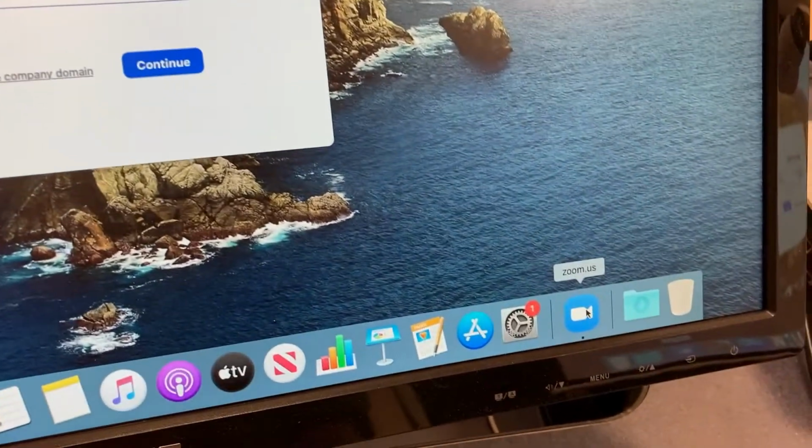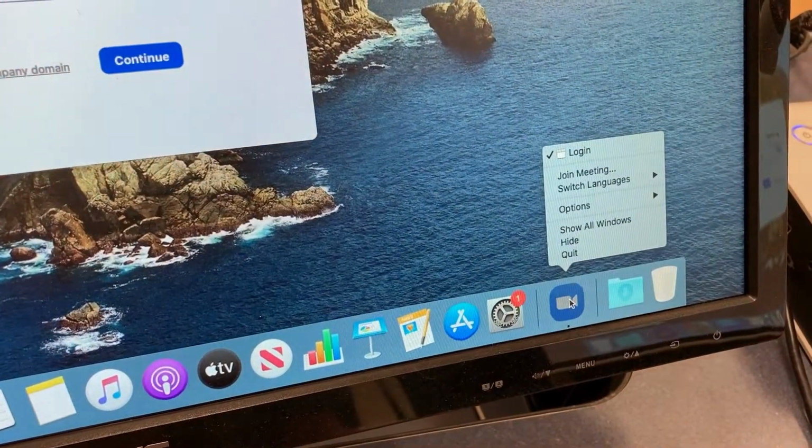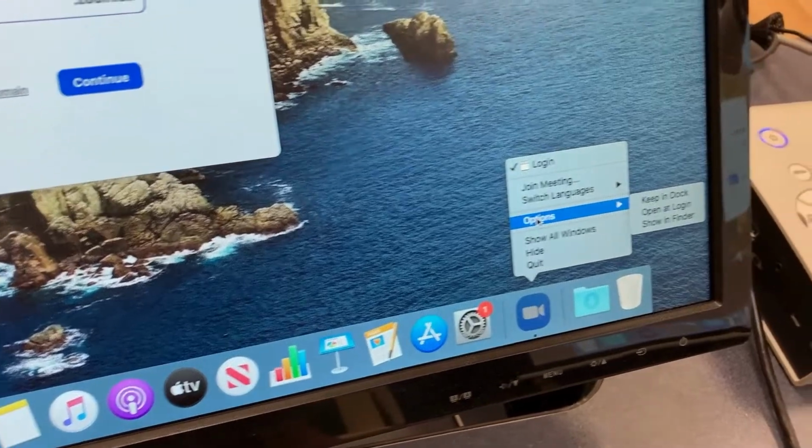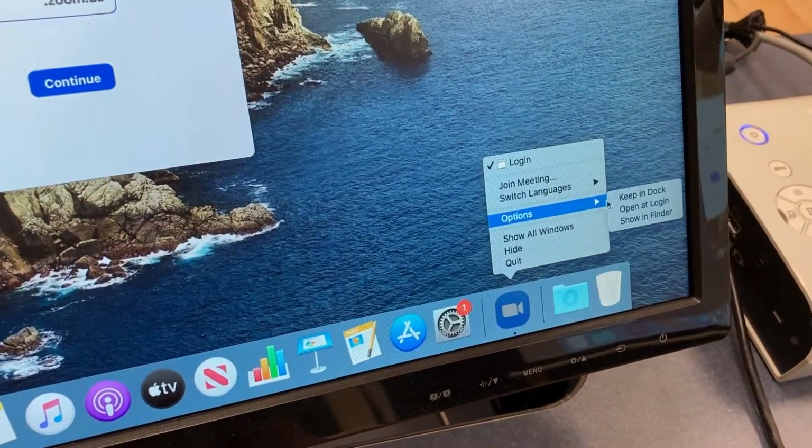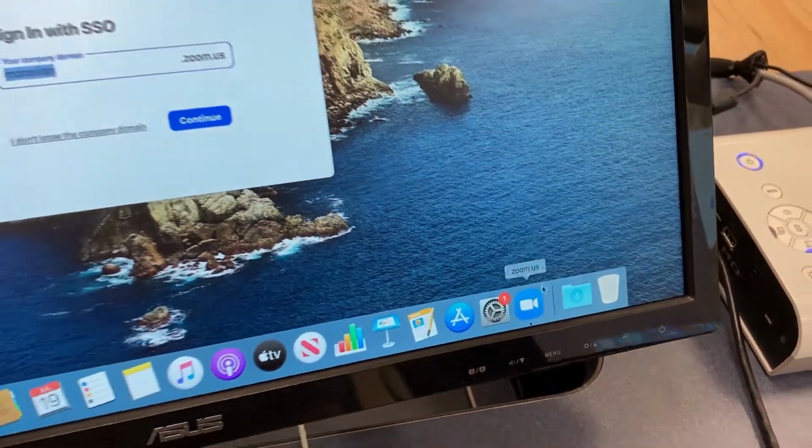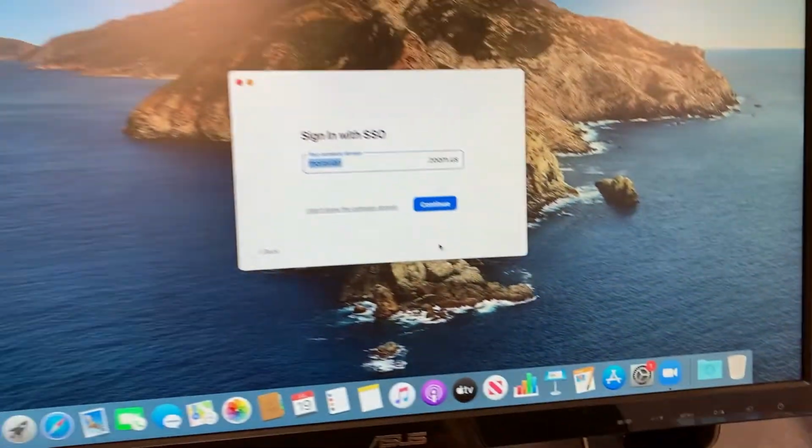Now what I can also do is click and hold on that icon, roll up to Options, and click on Keep in Dock. Then the next time you log in, Zoom will always be down here.